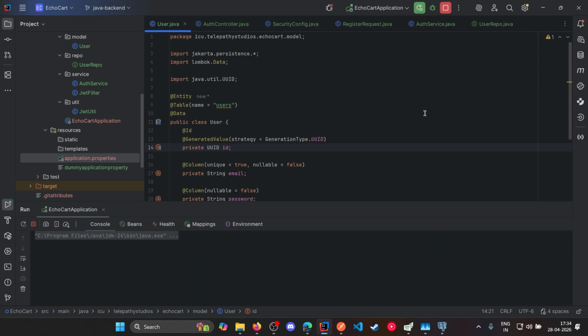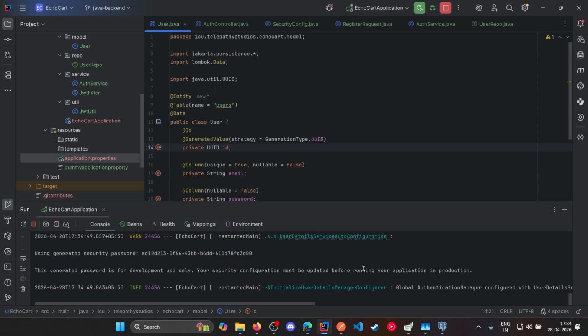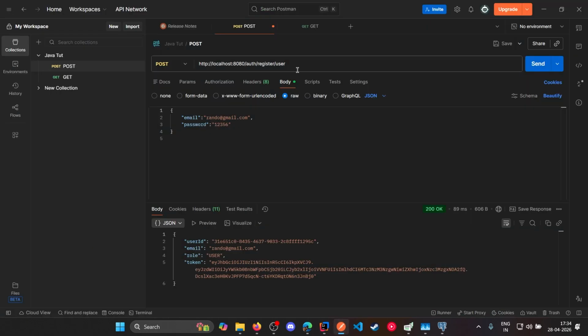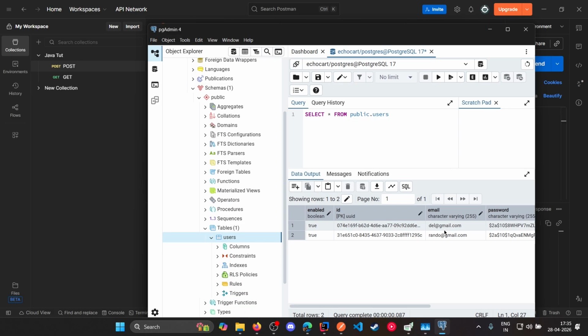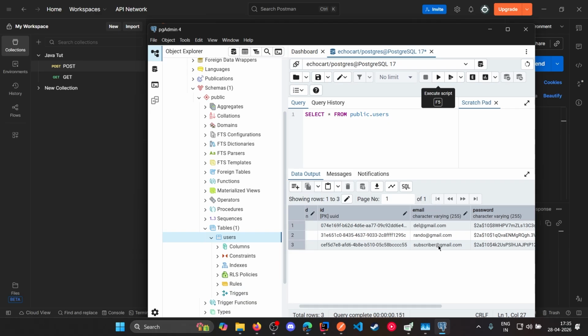If there's an issue with the repository itself, then you're going to get an error about why the ID is happening or what is happening. So again, let me create another user. Let's say now subscriber at gmail.com. Just send. See, let's see. Yeah, it's working. It's enabled here, subscriber gmail.com. Password I don't know, because of course I shouldn't know about passwords.